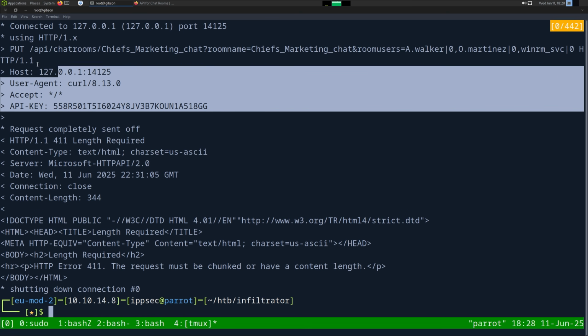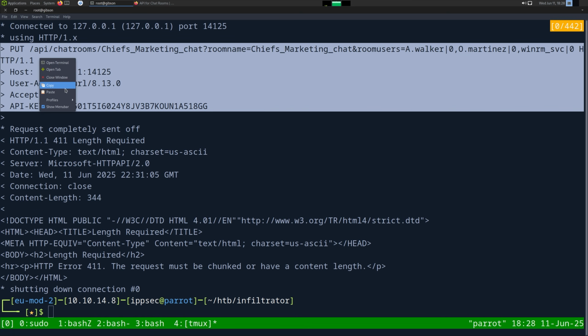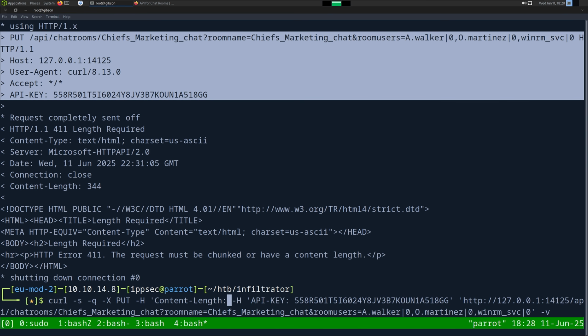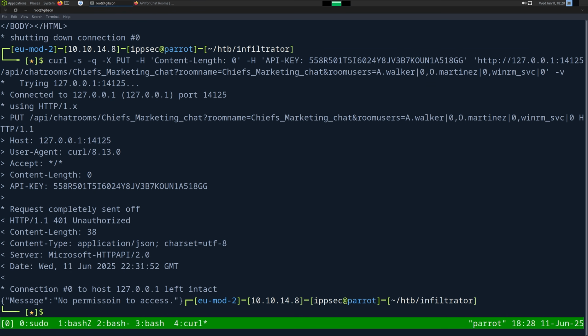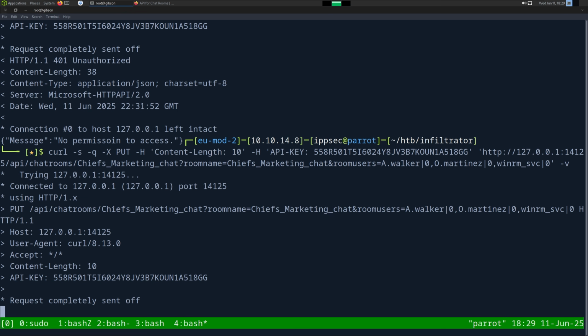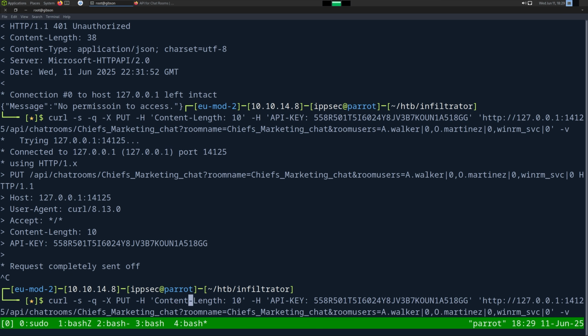Let's see. What if we did -H? Was it Content-Length 0? No permission to access. So it does not look like we can edit the room. Let's do 10. So it's waiting for me to send data. So yeah.